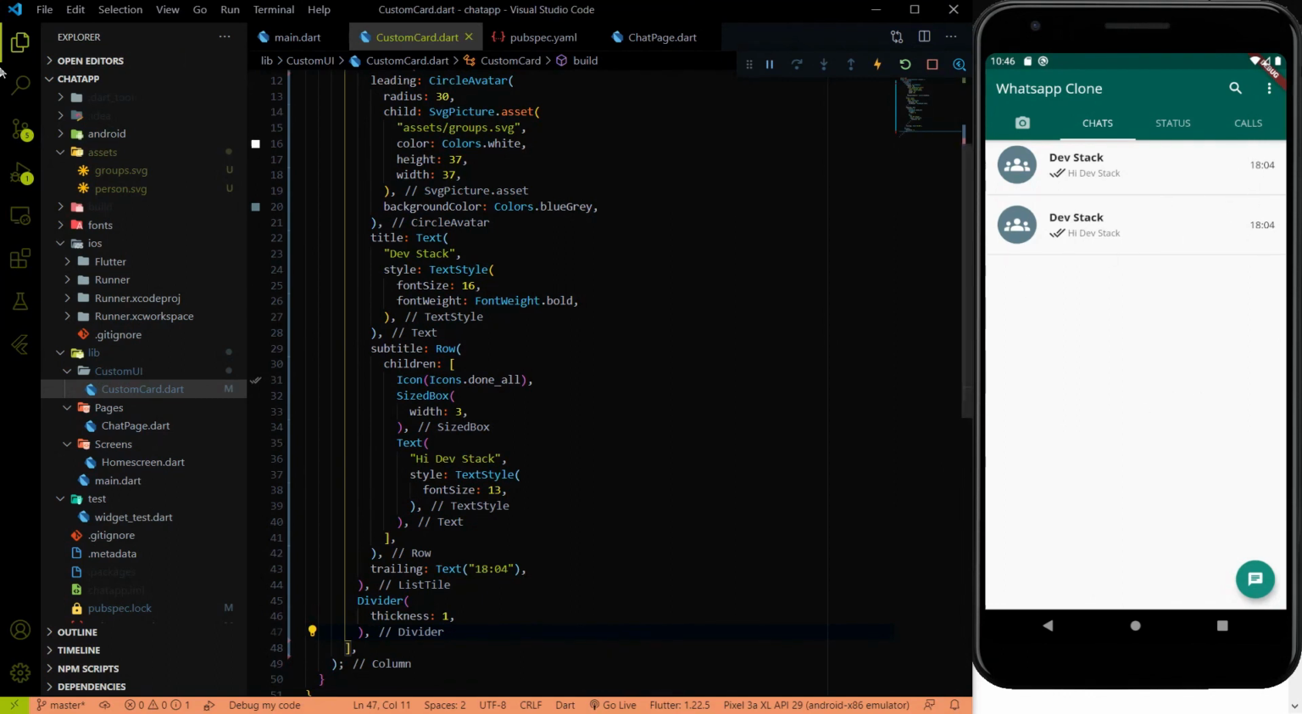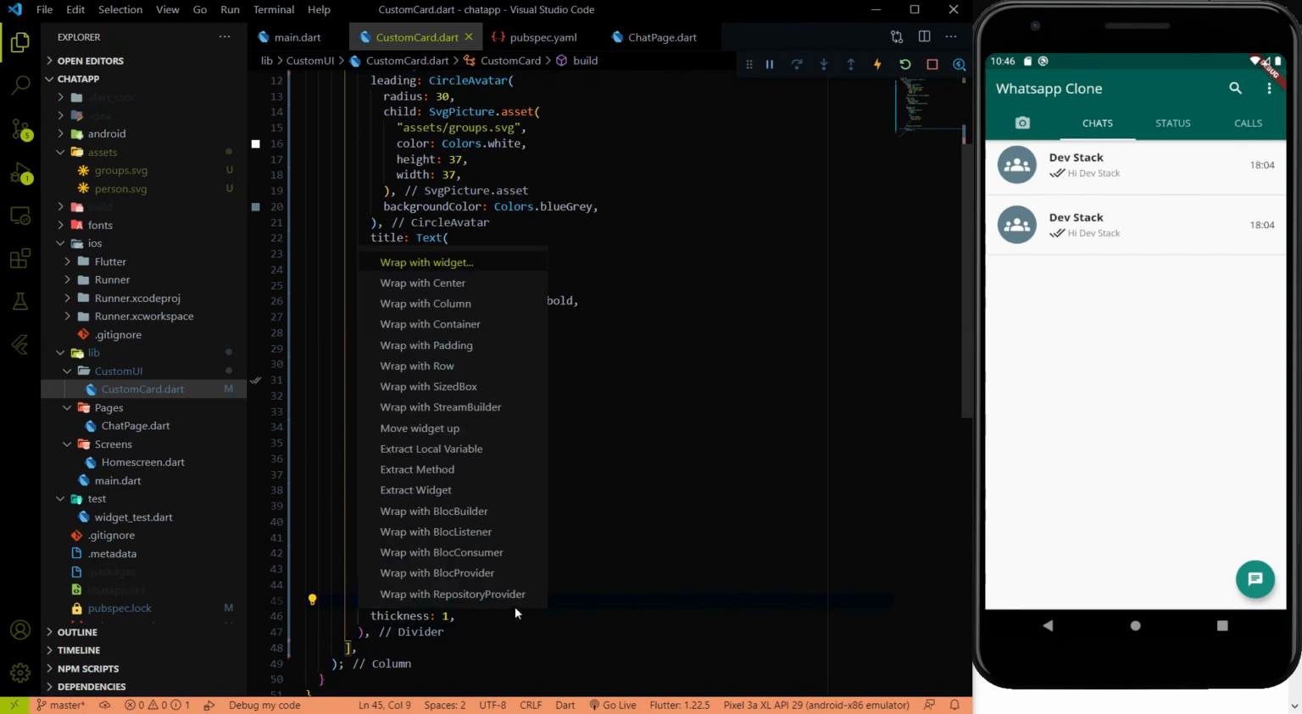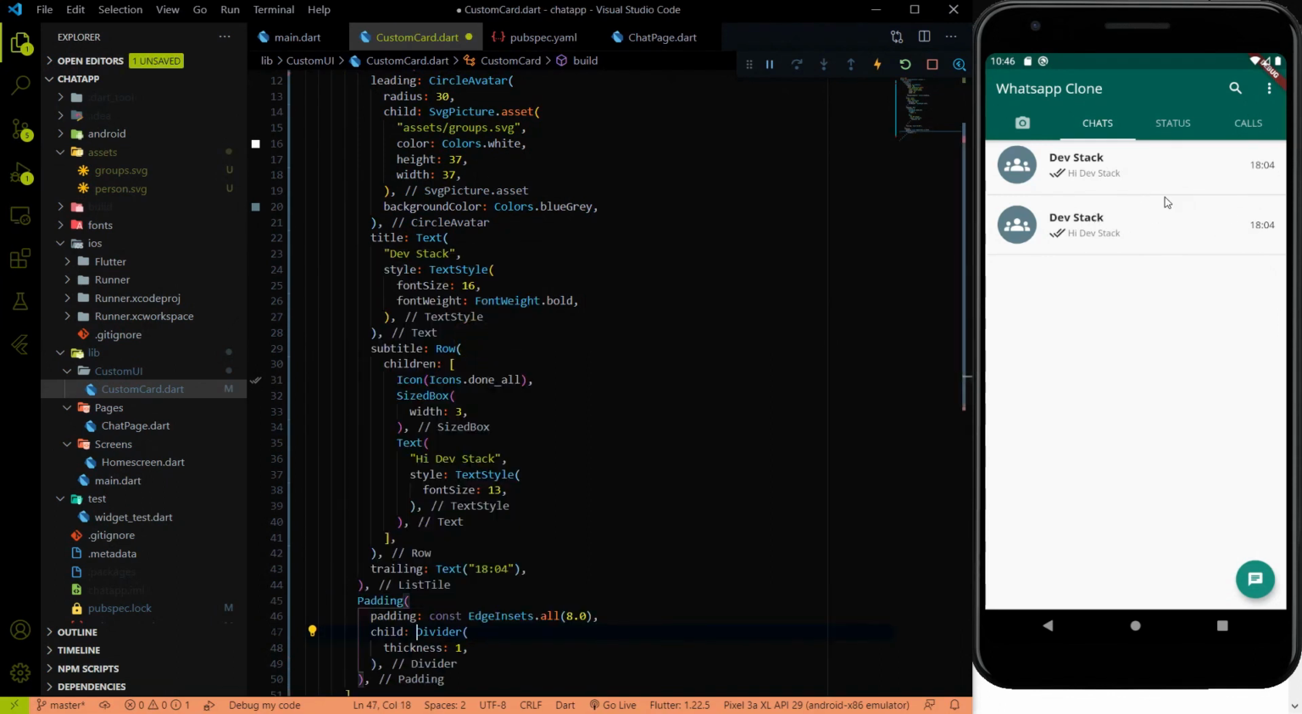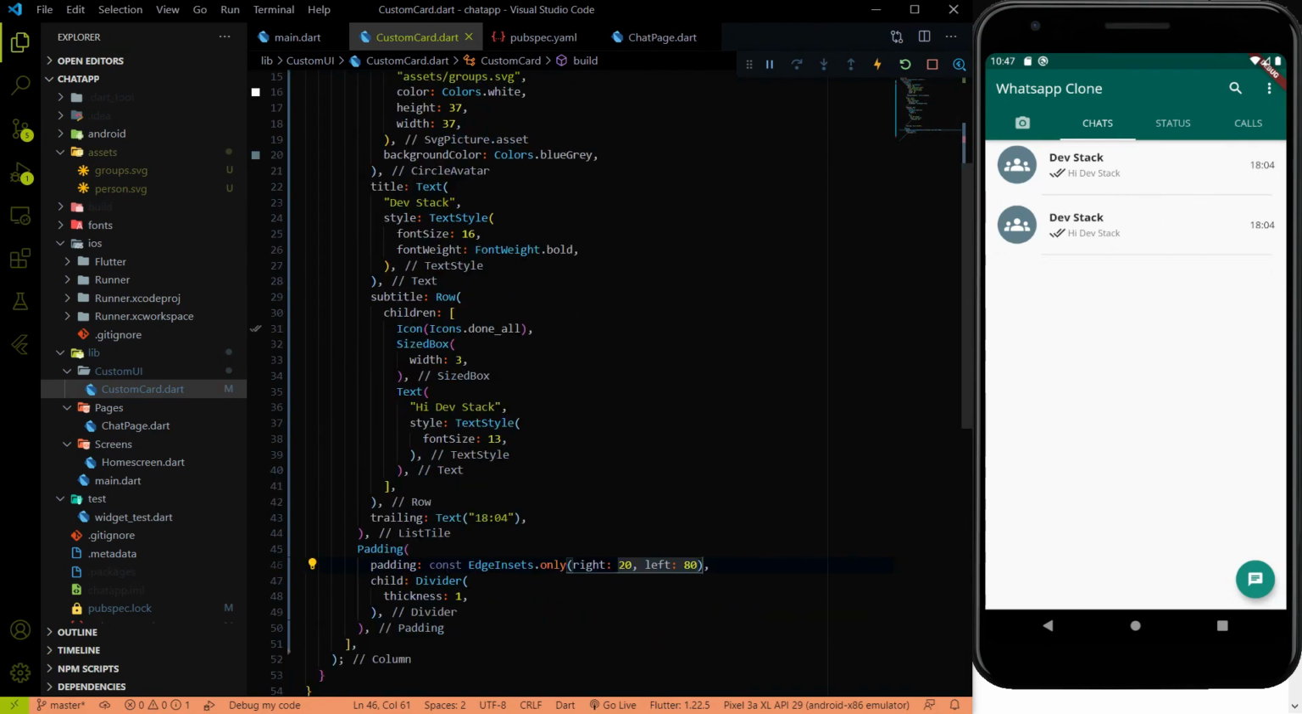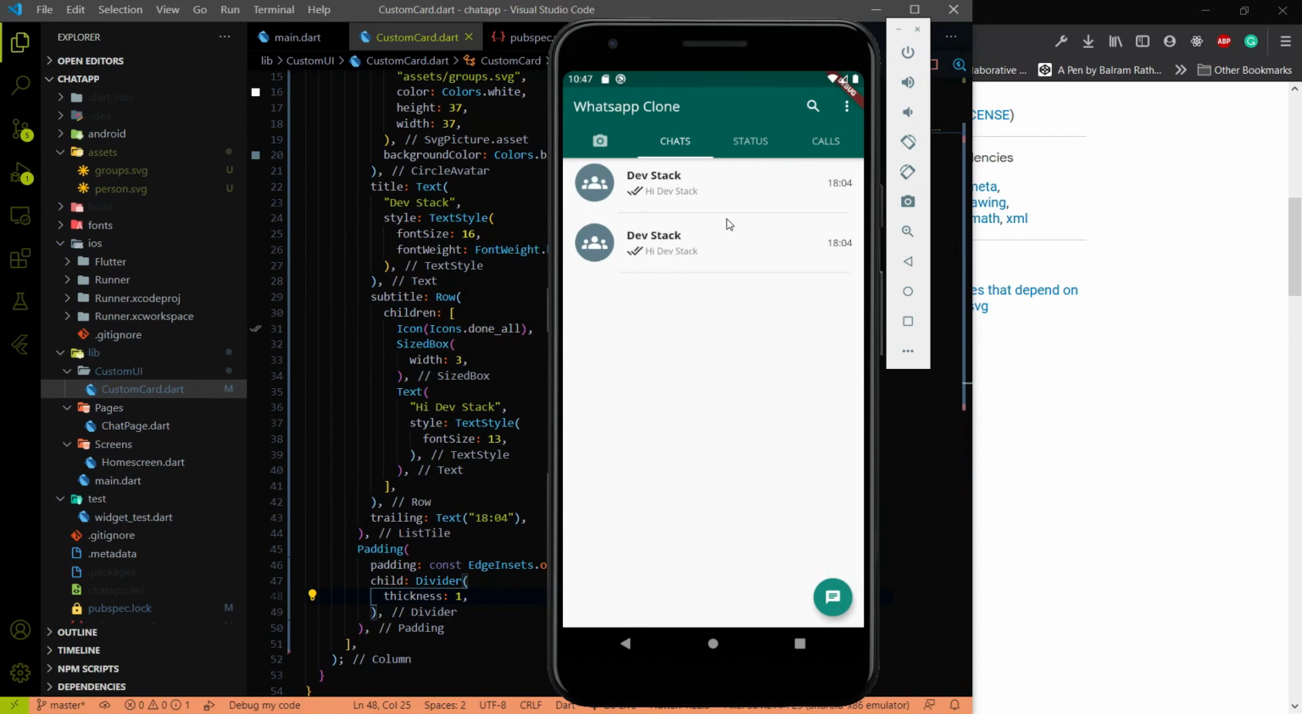Here we added the horizontal line, but I'm just going to pad it to make the horizontal line look like WhatsApp. Here inside the padding, instead of EdgeInsets.all, I'm just going to use the only feature and here I'm going to provide right to 20 and left to 80 and I'm going to hit save. Here you can see that the horizontal line is added but it is not visible. If I increase the thickness to 1.5, no, 1 point is good. And here we added the horizontal line and maybe it's visible or not to you, but we added the horizontal line which looks like the WhatsApp UI.